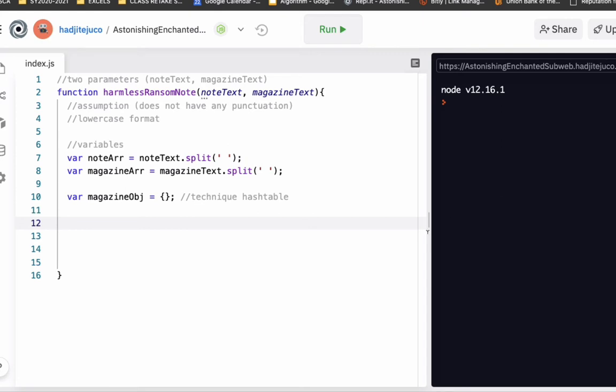Now what we'd like to do is check whether the words from our note, we will count how many words are found within the magazine text. So here we're going to create a condition that would count the number of words. Okay, so to do that, let's have here the magazine array, this one, so it's sort of a loop.